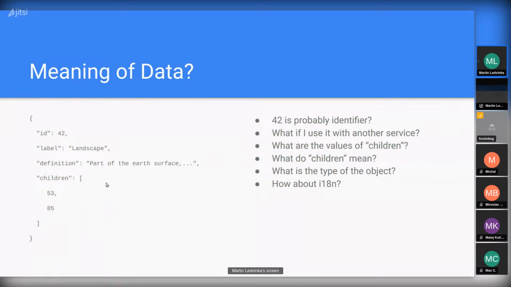Internationalization of the data is also quite difficult in plain JSON. So if you have the web service, then yeah, you can guess what the data mean. But if you just get this data, it's a lot of guesswork.